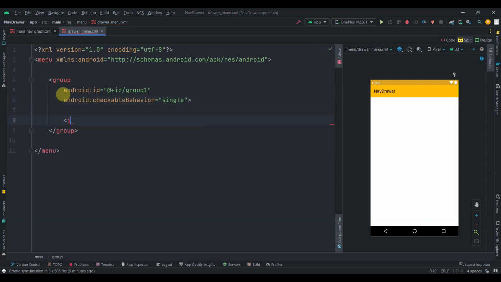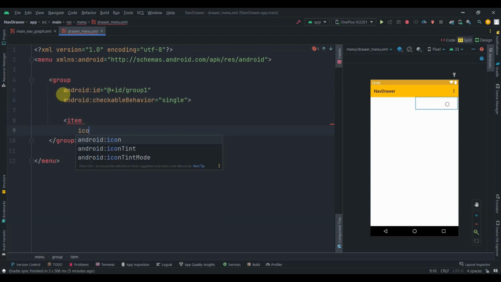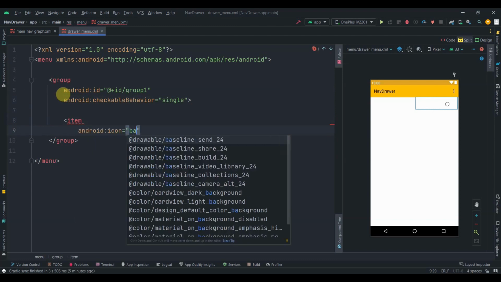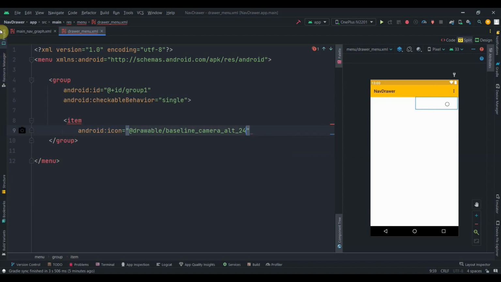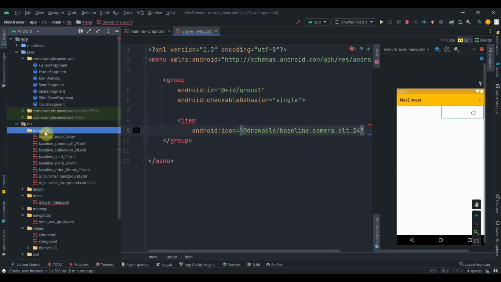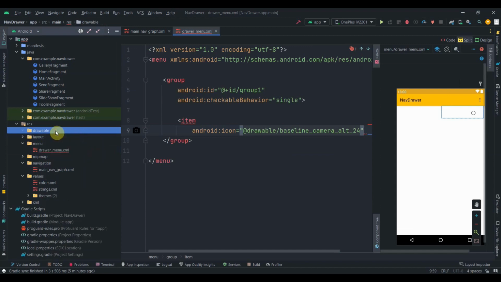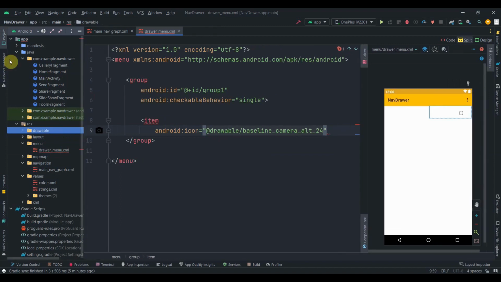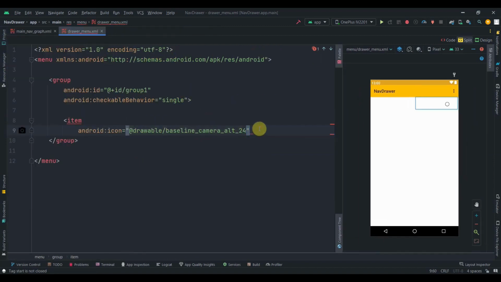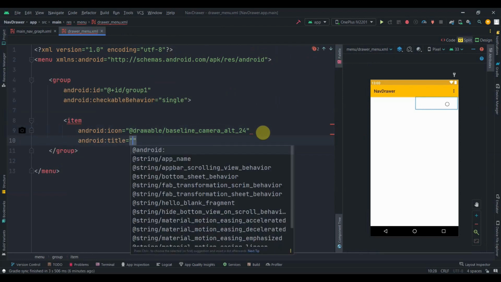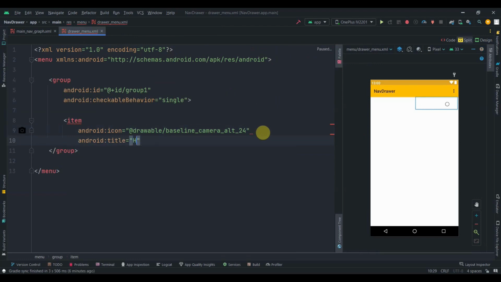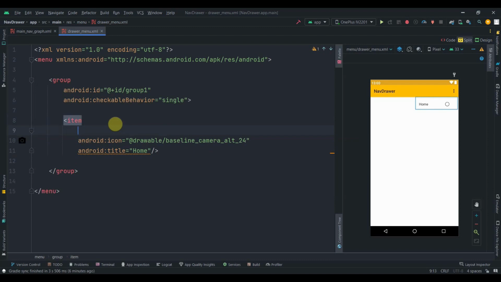And in here we'll add a few menu items. So, item, and let's just add an icon to it first, and this will be baseline camera. Okay, let me just show you my drawables. I've added a few drawables from Android, so if you want these you can just get them from my source code, or you can add yours as well. So let me just collapse this view. Okay, and we'll give it a title, so the title will be home.